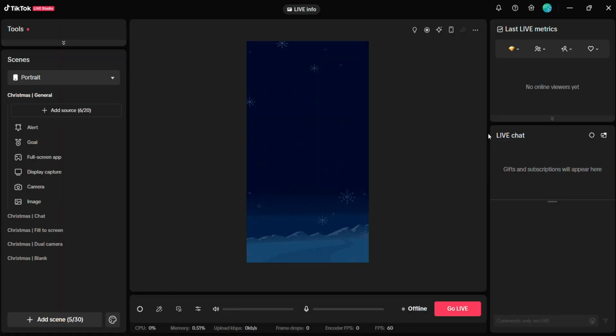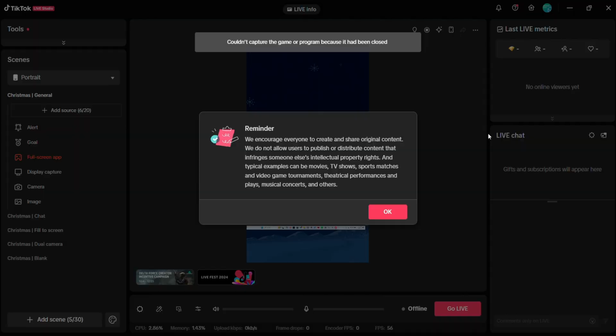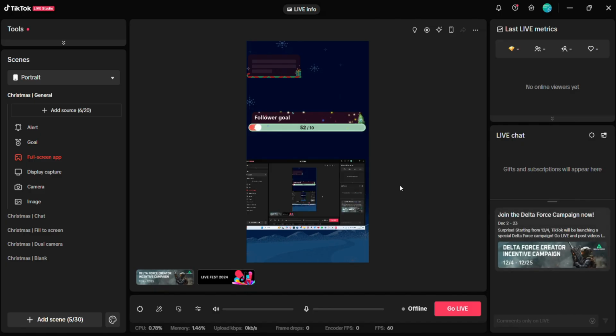Now that I will be logged in, you have your options all the way down to the left side, what kind of portrait mode, landscape mode, where you want the game at, and then you also have different options for chat, so you can go live at the bottom.